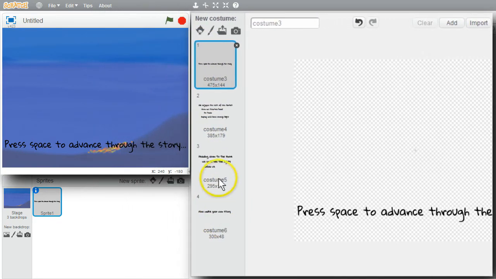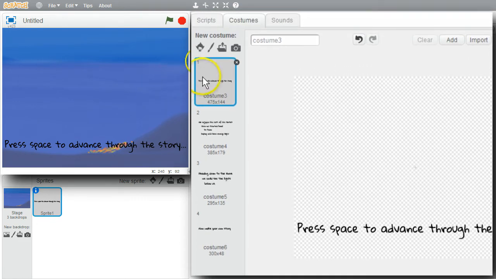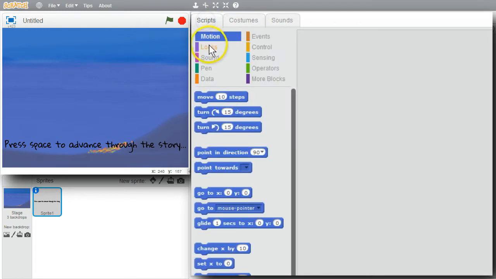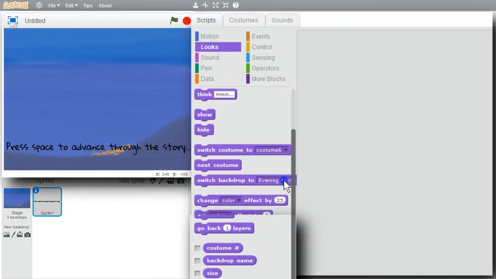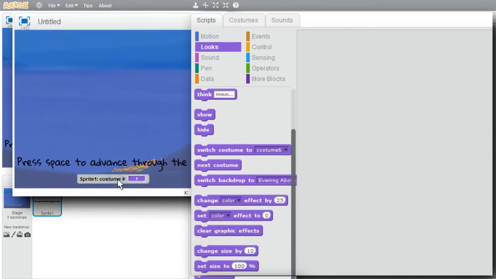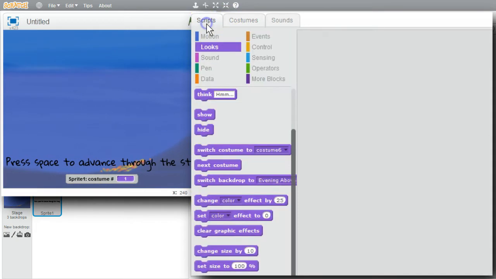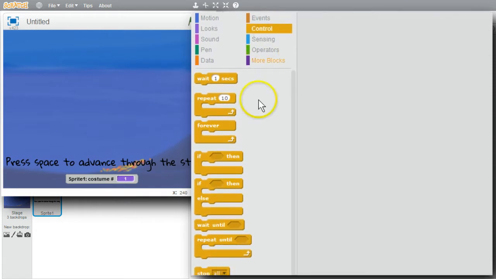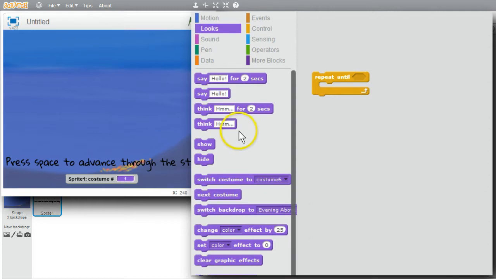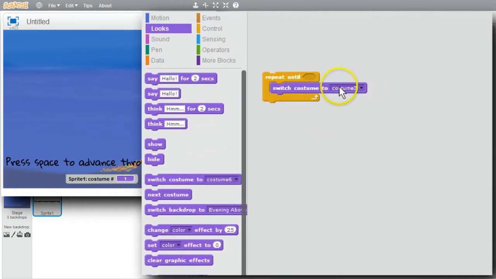Now I want to show each costume with the correct backdrop and use the spacebar to change through them. First, I'll advance through the costumes each time the spacebar is pressed. I'll go to Scripts, Looks, look at the costume number, check it, and move it down to the middle. I want to loop through the costumes 1, 2, 3, and 4. I'll go to Control, Repeat Until. Go to Looks to switch the costume. I want the costume number +1 to go to the next costume.